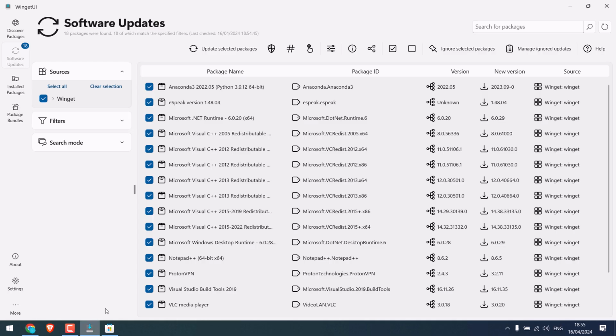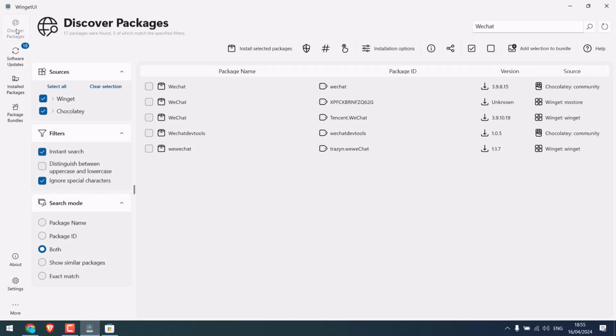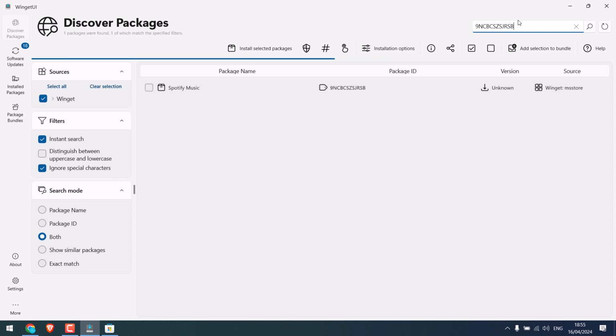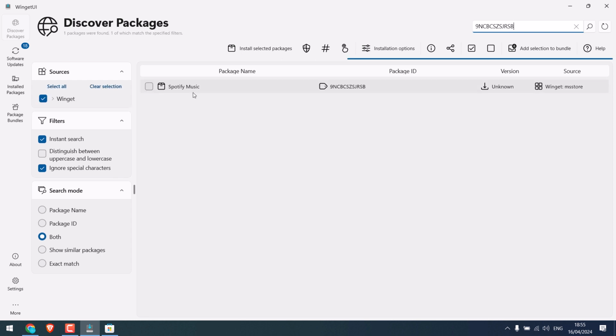Now in WingetUI, go to Discover Packages and you can search by package ID. This can be useful if you are looking for specific packages and or if someone shares your Microsoft Store apps. Anyway, now choose the app and click on Install Selected Packages.